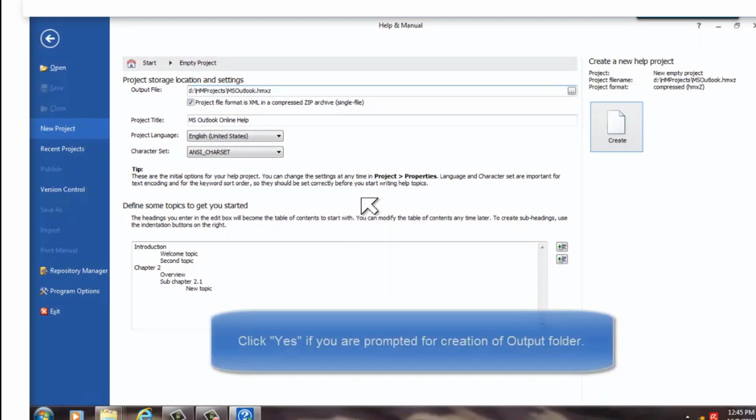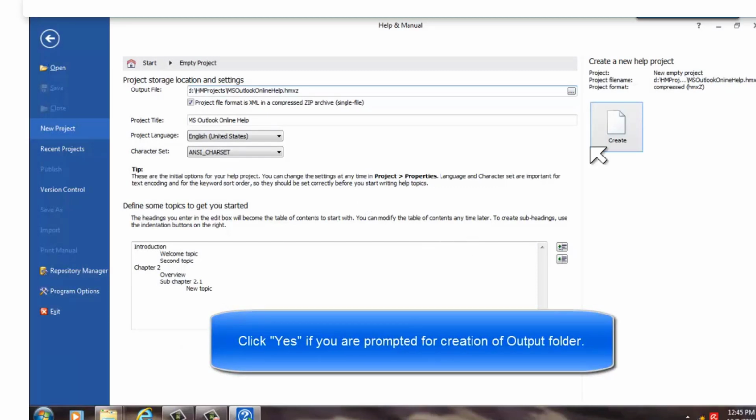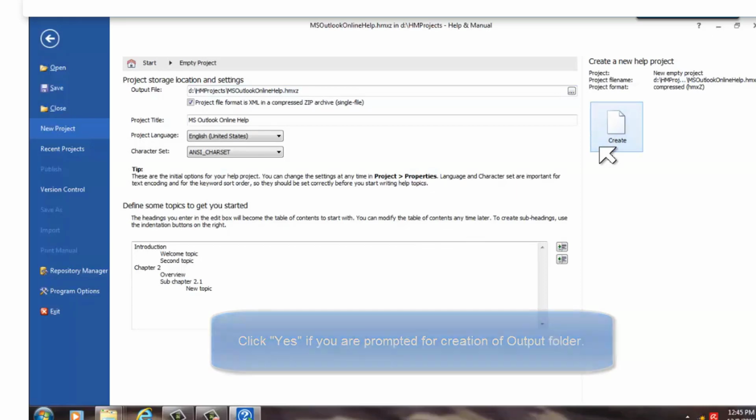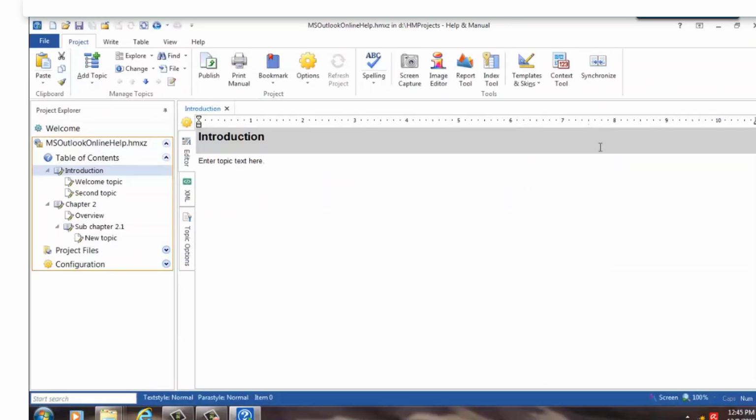Next, click Create. If the output folder does not exist, Help in Manual will prompt you asking if it can be created. Click Yes. Help in Manual refreshes the screen to display your project with the starter chapters, Introduction and Chapter 2, and their topics inserted into the project. In subsequent videos, I'll teach you how to flesh out these topics by adding text, images, and video. We'll also be showing you how to rename, edit, and reposition these topics within the table of contents.